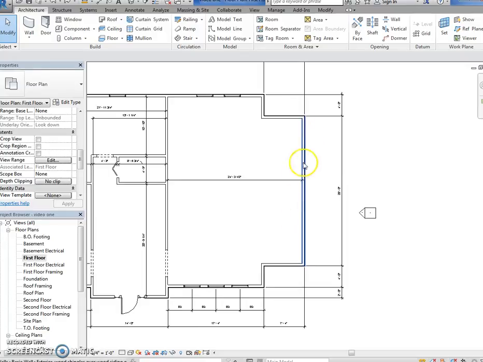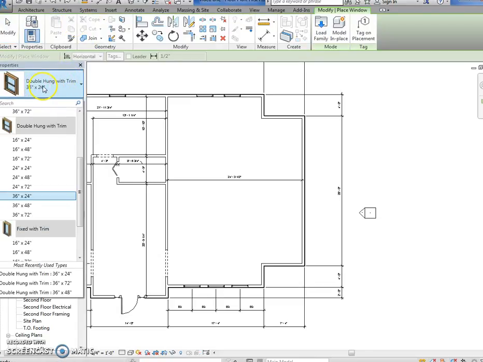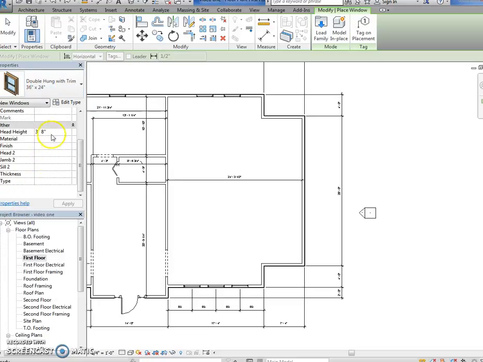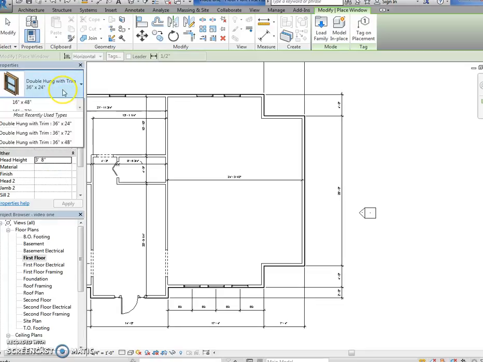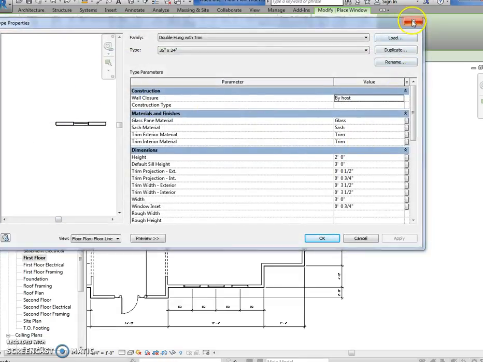Our last set of windows are going to go over here on the side. Now these are going to be really, really strange windows, and we're going to have to do a lot of additions to them. So press Window, and we're going to change it to the double hung 36 by 24. Okay, these are going to be very small windows. Change your header height to 3 feet 8 inches, and that should default the sill height to 1 feet 8. Okay, that should set us up. Yes, it did. Sorry about that.